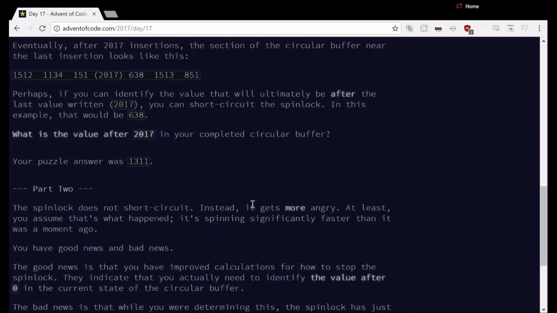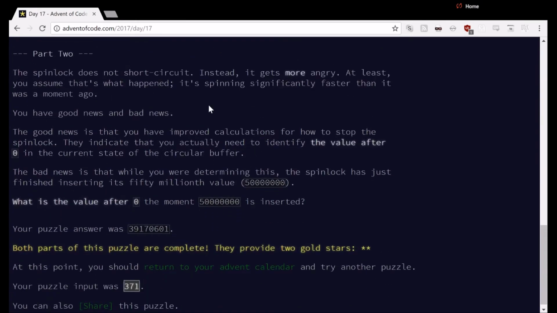Which brings us to part 2. The spin lock does not short circuit. Instead, it gets more angry. At least you assume that's what happened. It's spinning significantly faster than it was a moment ago. You have good news and bad news. The good news is that you have improved calculations for how to stop the spin lock. They indicate that you actually need to identify the value after 0 in the current state of the circular buffer. The bad news is that while you were determining this, the spin lock has just finished inserting its 50 millionth value. What is the value after 0 the moment 50 million is inserted?